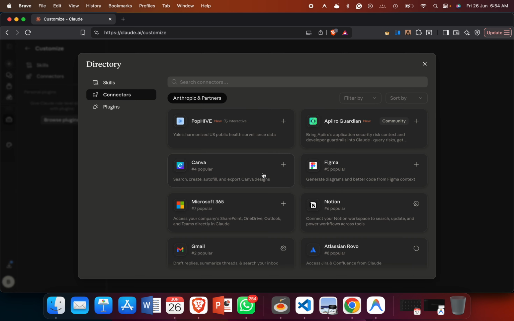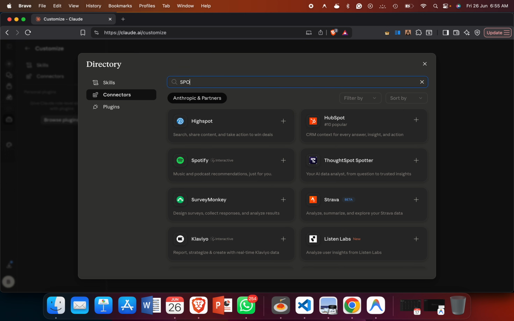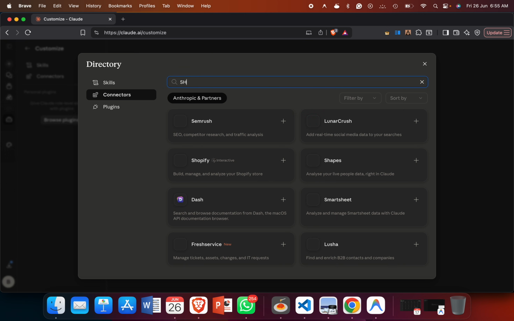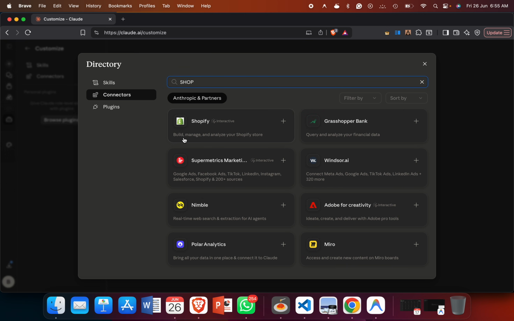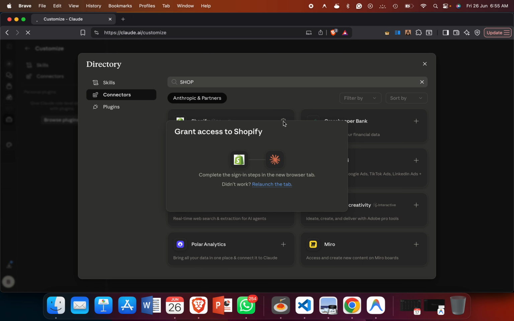After that, when you are in the apps section, here you see a lot of applications. So you just click it and simply search Shopify. Shopify: build, manage and analyze your Shopify store. So guys, you simply click the plus icon. Now complete the sign in in the next step.